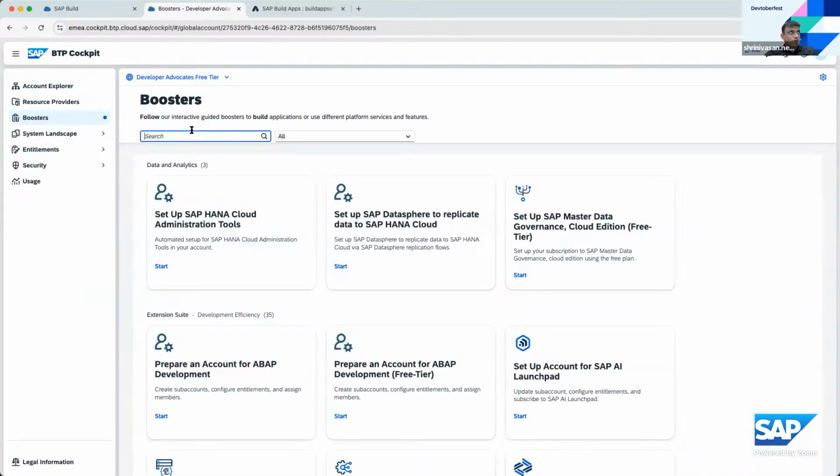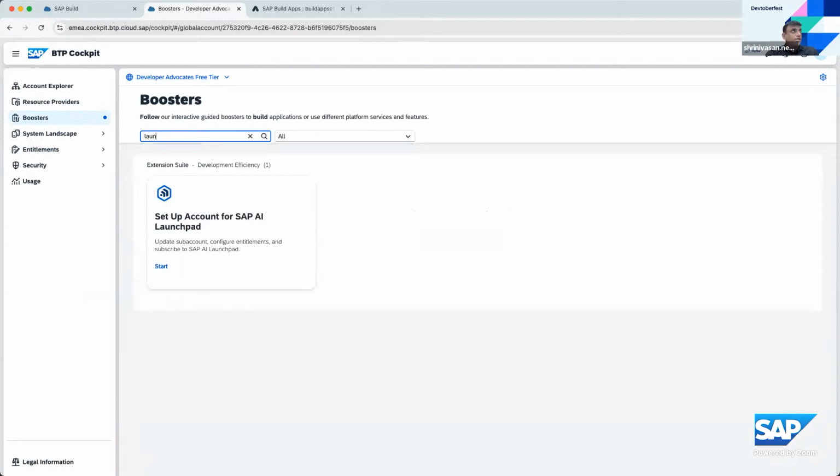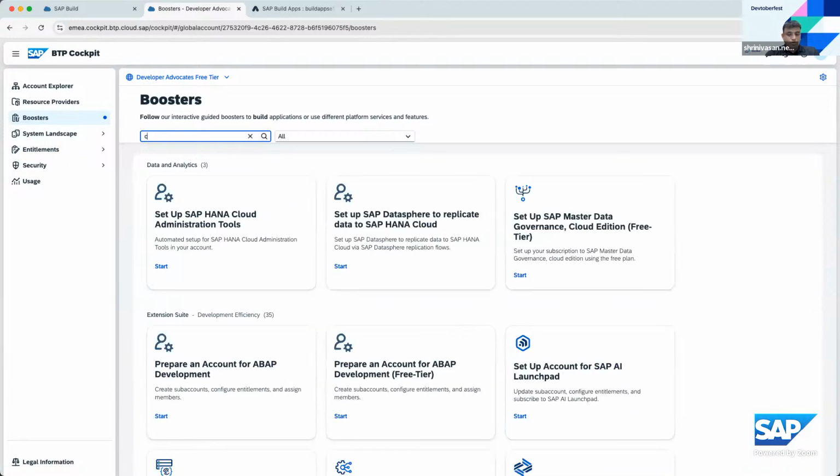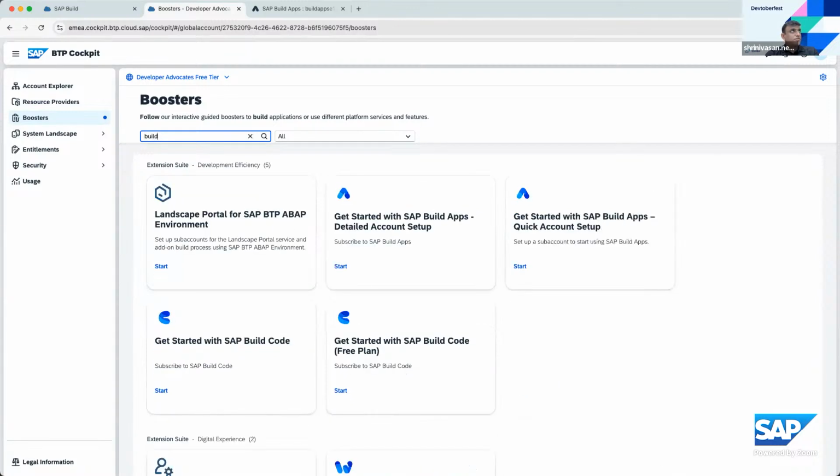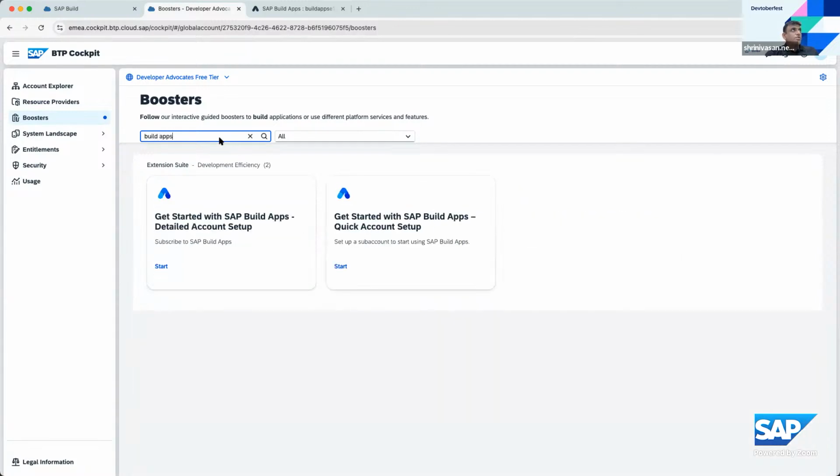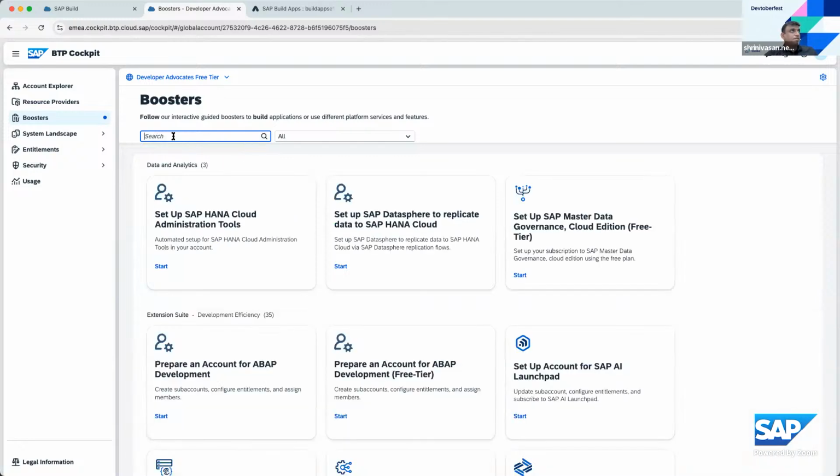If you search for Launchpad here, you can see there is a booster available. There is a booster available for AI Core, and there is a booster available for Build Apps. So I'm on my free tier account. If you remember, Rekha mentioned that AI Core is available on free tier or on standard or paid plans. Right now, let's go back to the sub account.